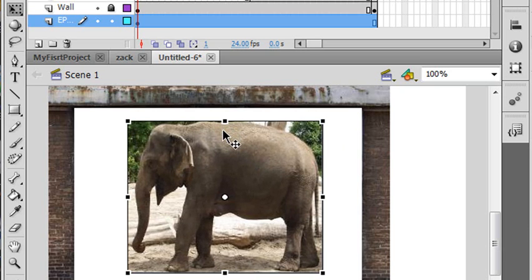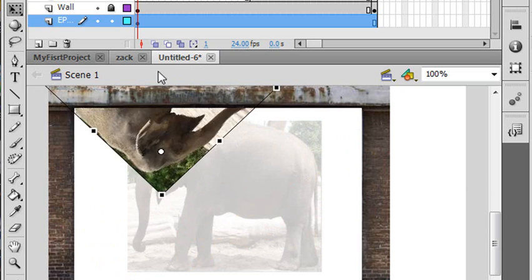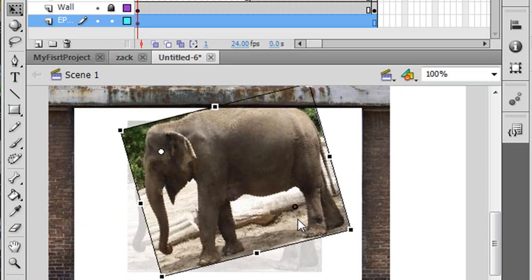There's another thing you can do, and see this little circle right here? That's my registration point. I can move that over. Let's put it to the head. And now when I rotate, look at that. I'm rotating around the head. So you always want to be able to rotate in a different place. I don't like it there. I want to rotate in a different place.